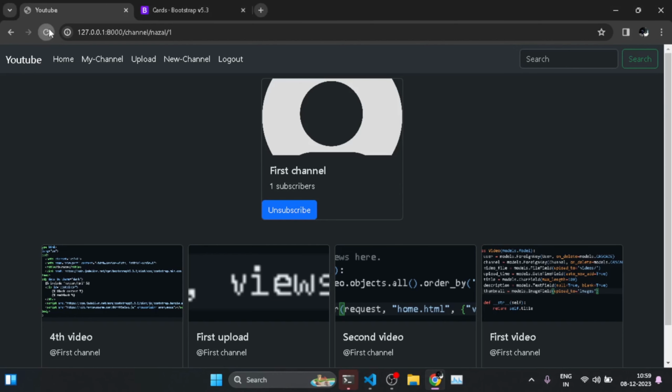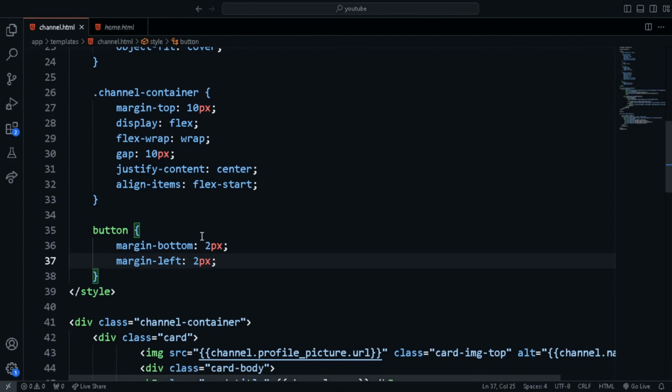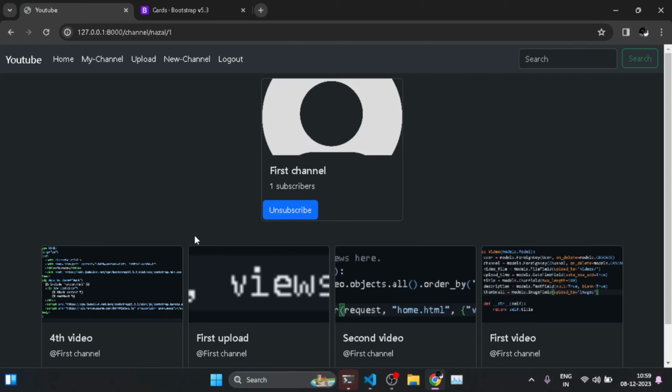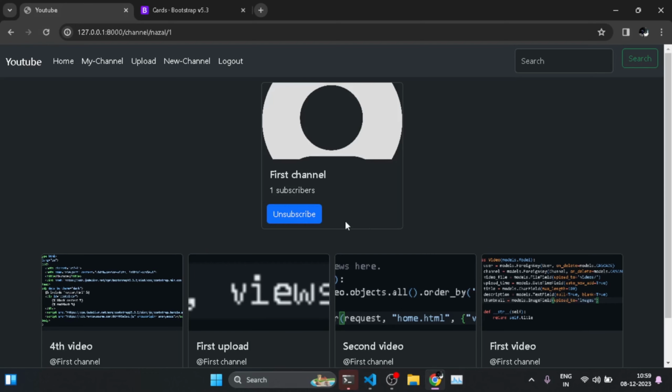Let's paste, let's refresh. Okay, 2 is not enough. Let's give something like 10. Refresh. Now we have the button shown. Let's unsubscribe, and the color changes, which means this page styling is also done.